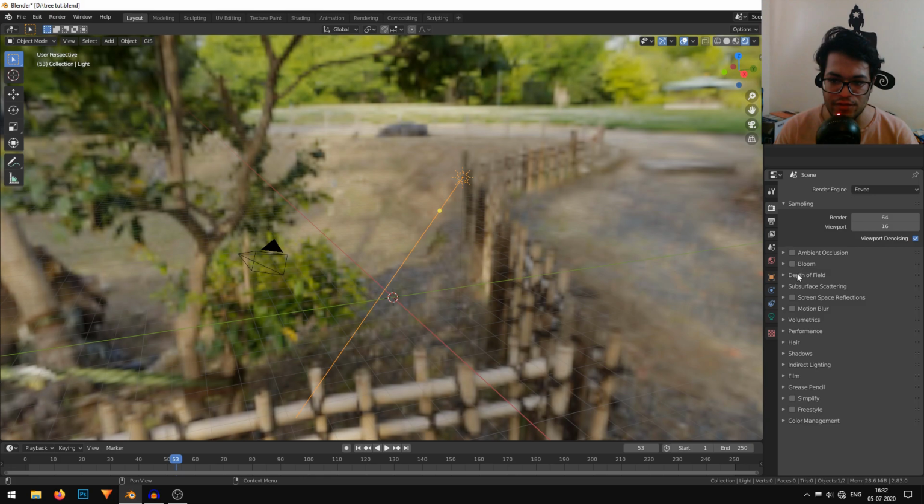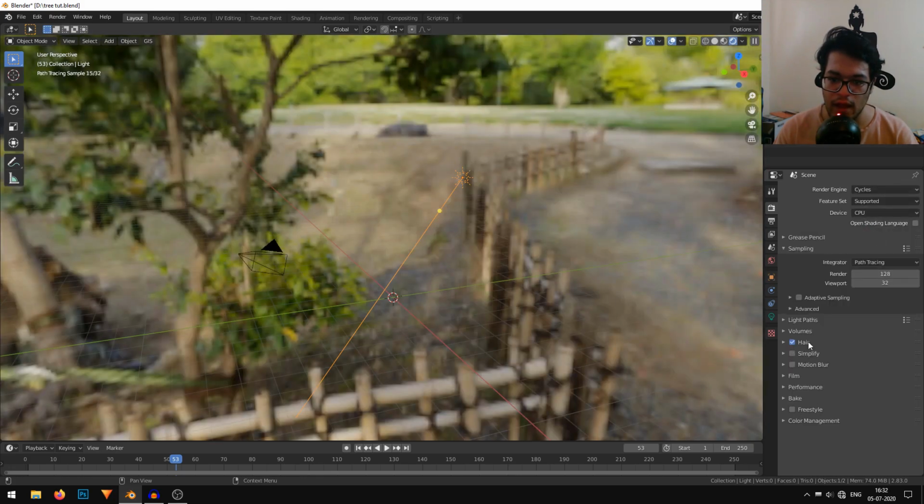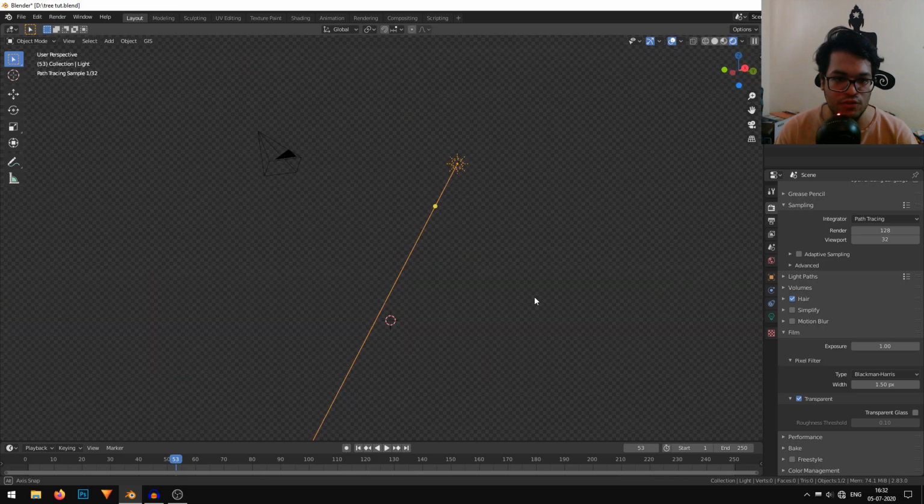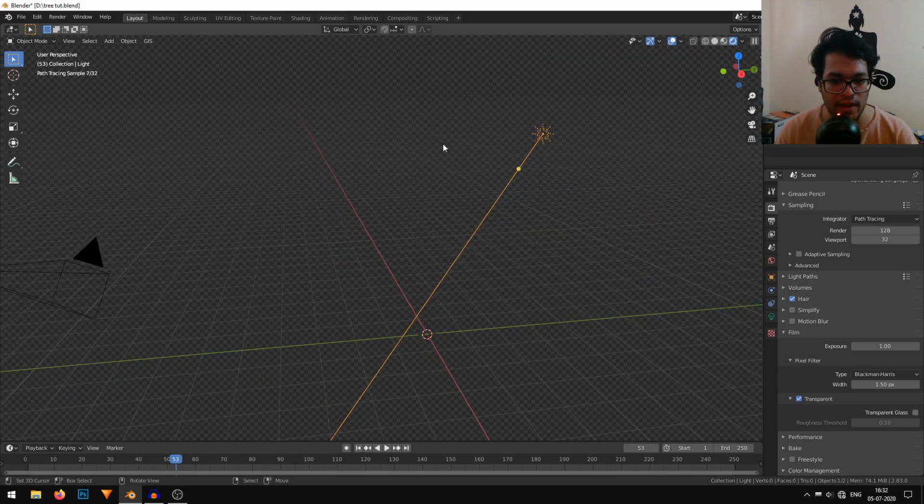And in the render settings, I'm just going to change it to Cycles. And in the film settings, I'm just going to make the background transparent. So we have a transparent background, so that's good. We'll start making our tree.